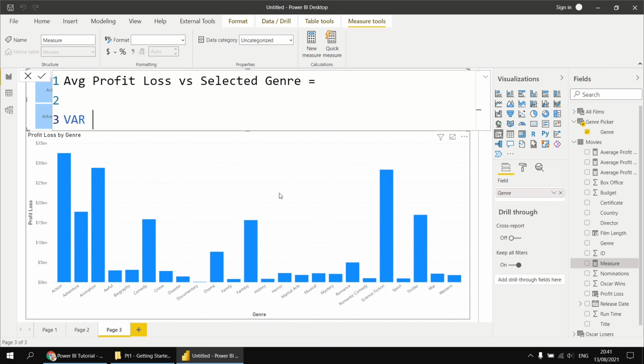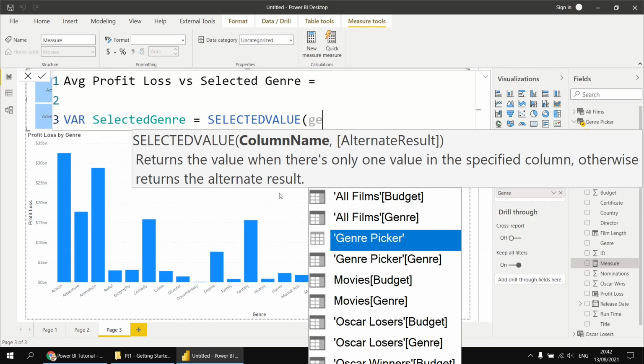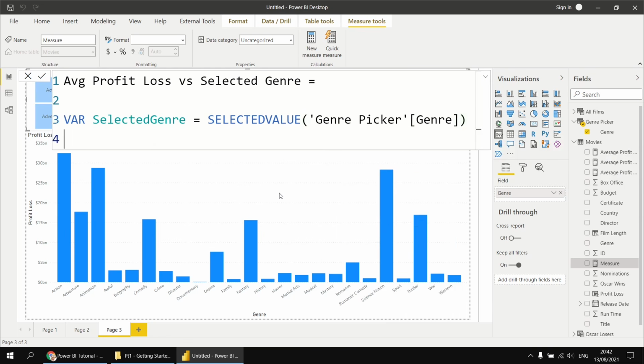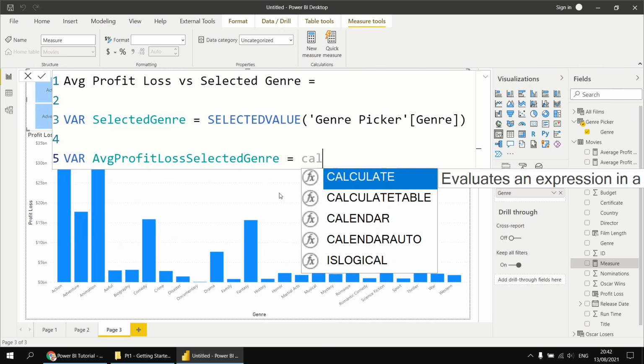This first variable is going to store the name of the genre I've selected in my slicer. So let's call this one something like Selected Genre. I can make that equal to the result of a function called SelectedValue, and then I can refer to my Genre Picker genre column. Close the round brackets and then hold Shift and press Enter a couple more times. For my next variable, I'm going to calculate the average profit for the selected genre. So I'm going to say var, I'll say AVG profit loss selected genre, something along those lines. And I'm going to make this equal to the result of the calculate function.